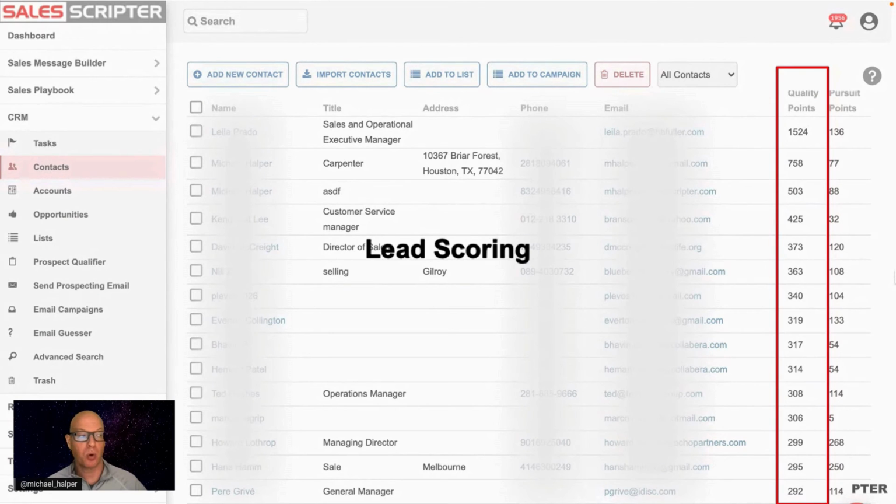So for example, in the SalesScripter CRM, we do lead scoring through a system that we call quality points. When you're sending your emails and a prospect opens your email, they get 1 quality point. When they click on a link in your email, they get 3 quality points. And those begin to add up when you're emailing these prospects over a period of time. That way, when you're making your calls, you can call the prospects that have quality points before or instead of the ones that don't.